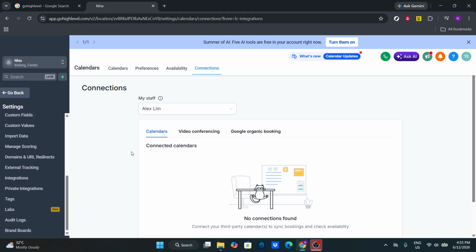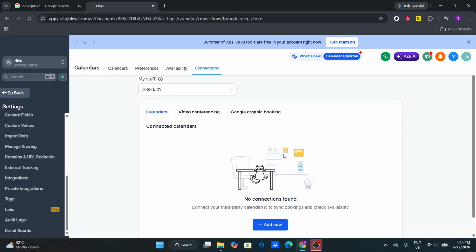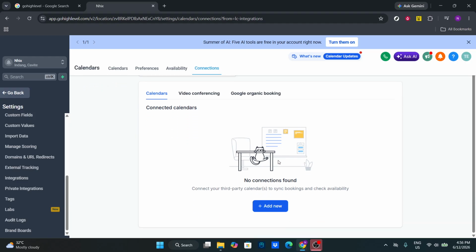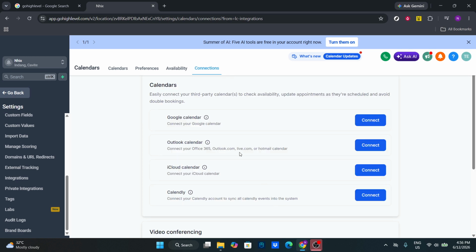After that, you'll be taken to the Calendar Connections page. Here, click on Add New. This is where you can create a brand new calendar connection rather than editing an existing one. On the list of available calendar options, find Google Calendar. Once you see it, click Connect next to it.